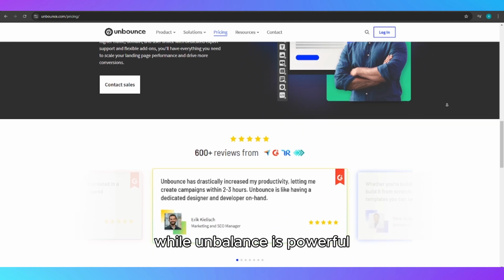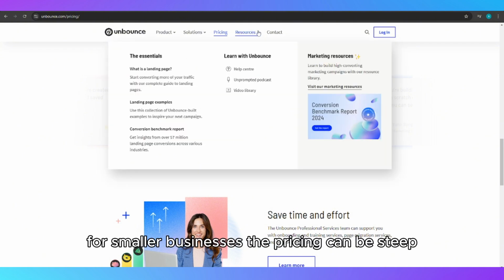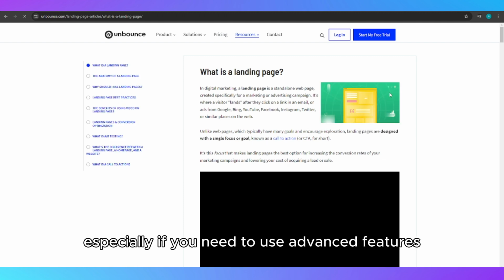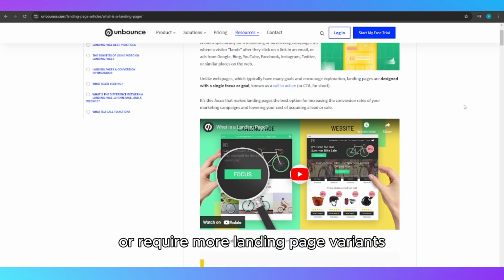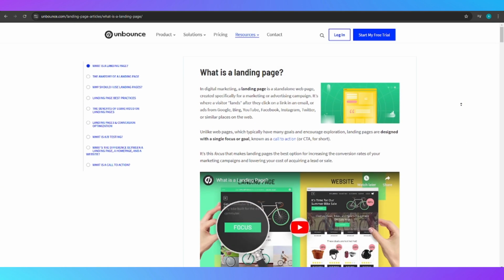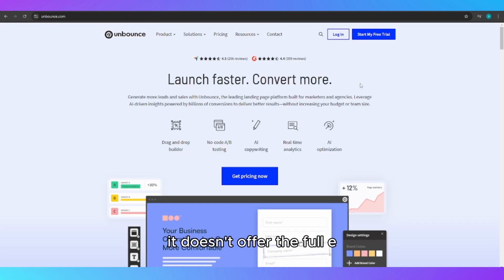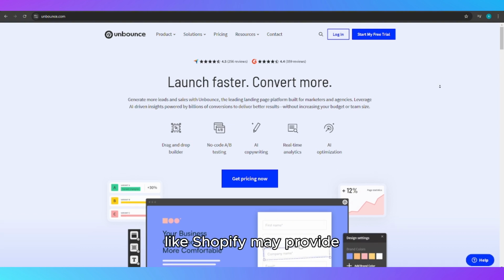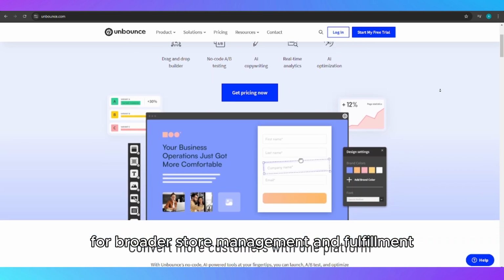Weaknesses. While Unbounce is powerful, it might not be the most cost-effective solution for smaller businesses. The pricing can be steep, especially if you need to use advanced features like dynamic text replacement or require more landing page variants. Additionally, although Unbounce provides great tools for landing page creation, it doesn't offer the full e-commerce suite that other platforms like Shopify may provide. This means you may need additional tools for broader store management and fulfillment.